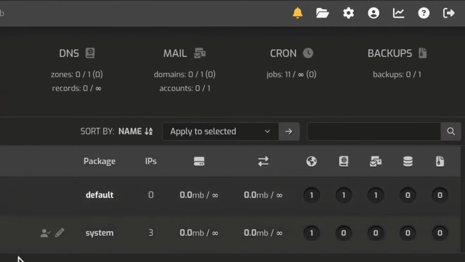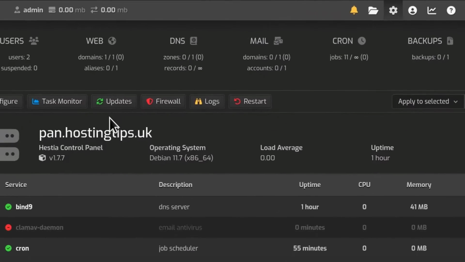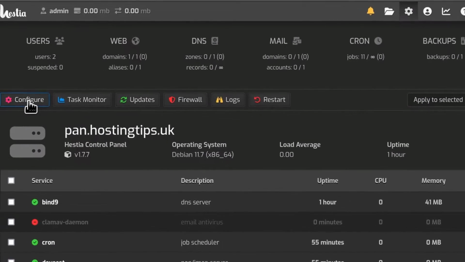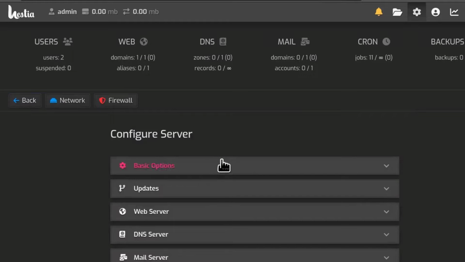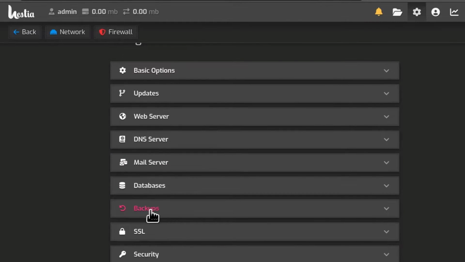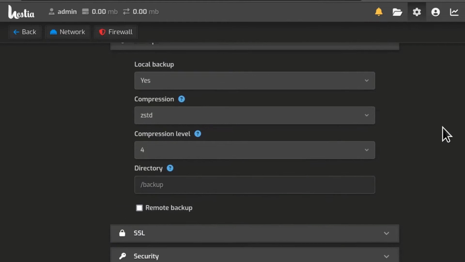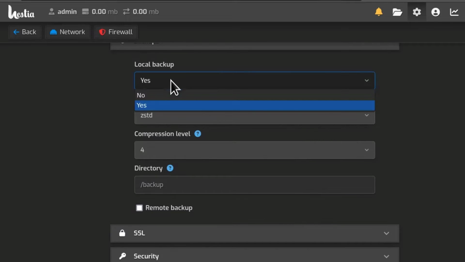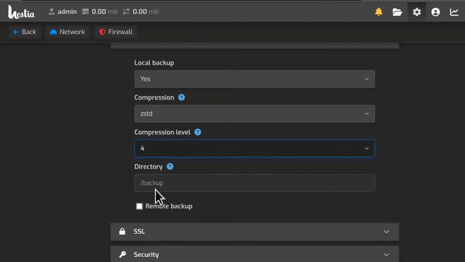So to do that, you will go into your settings, and then you'll come here under configure, and you can find backups. So you do have local backup, and then the directory. By default, your server will take them to backup. If you haven't changed this setting, that is the default. You can also set up remote backups.